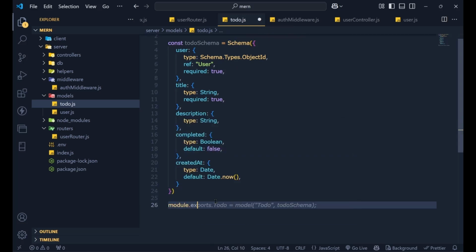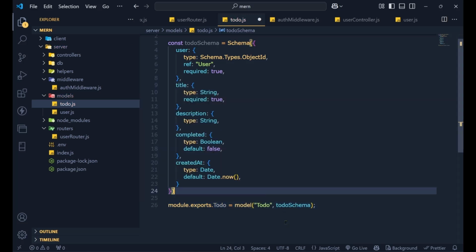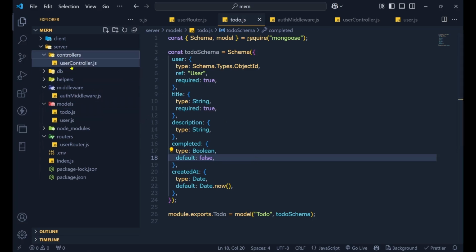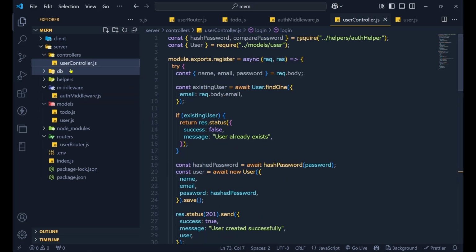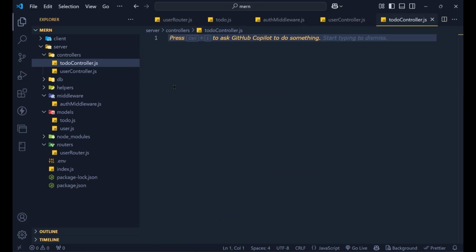We'll say module.exports is equal to Todo. We are exporting this as a model. The name is Todo and then todoSchema. Now if we hit save, this much part is done. Now similar to the user controller where we defined functions for user, the login and register, we will create a todo controller, which will contain all the functions about the tasks or todos. So let's just write all the functions first.